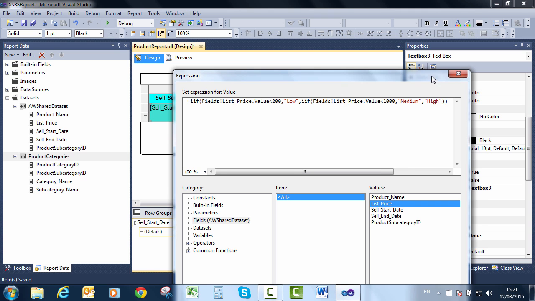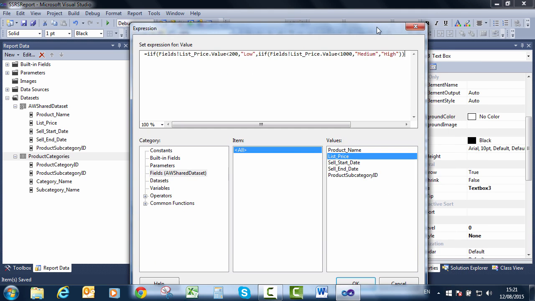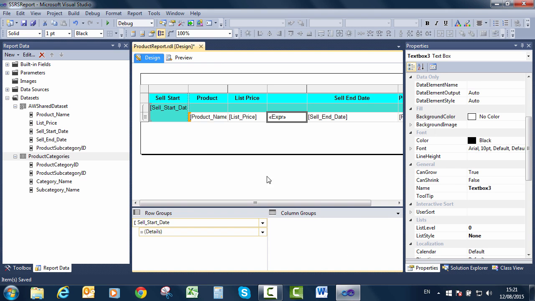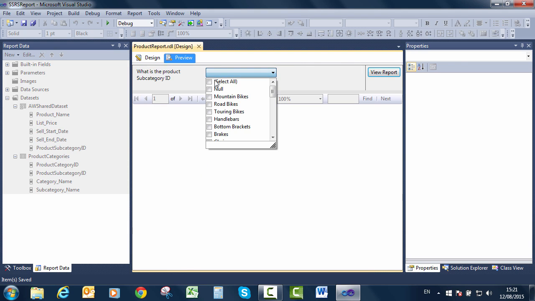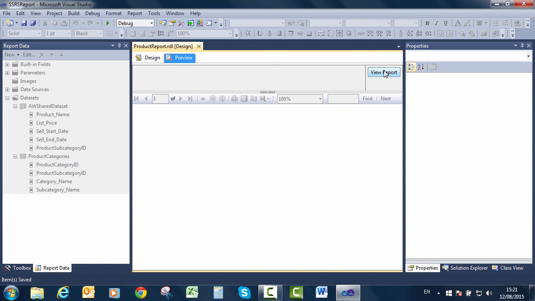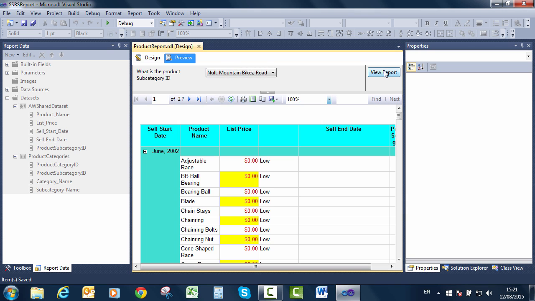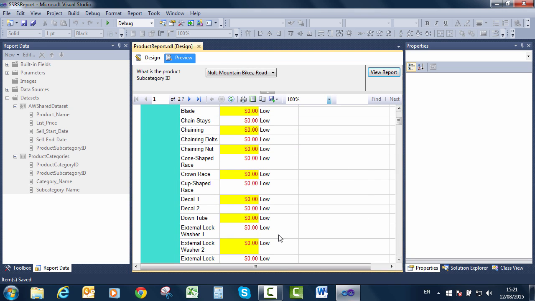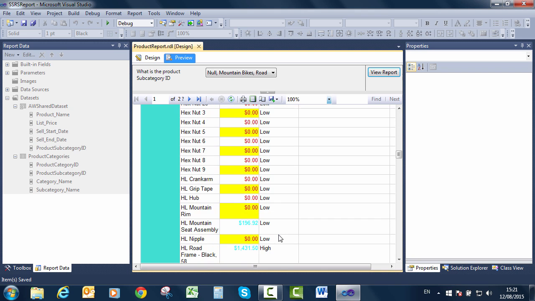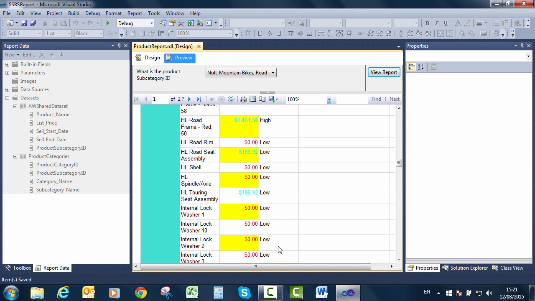So let's press the OK and preview that. So we can see that all of the zeros are low, and then when we get to a non-zero, we have a low for something that's just under 200 and a high which is above.